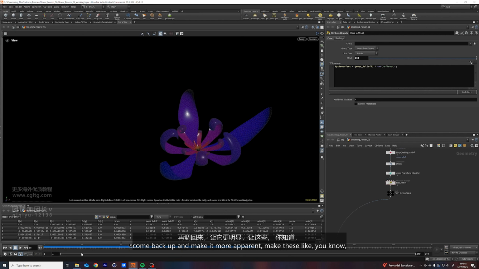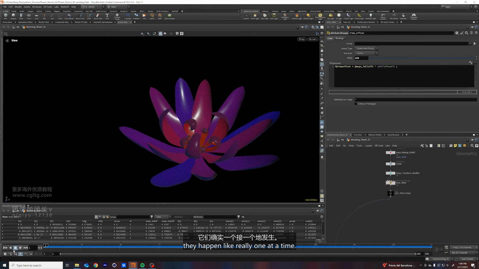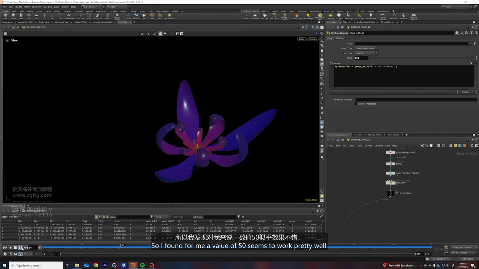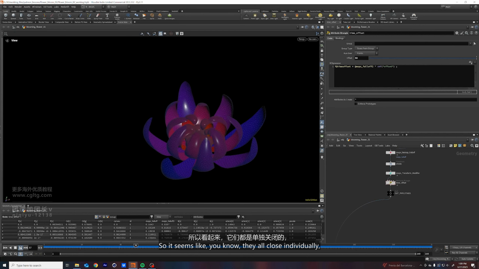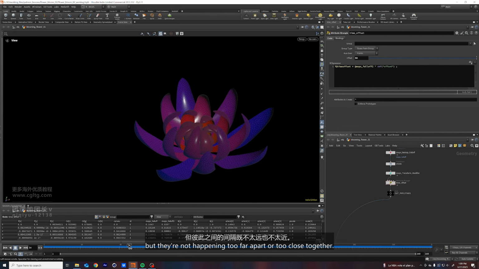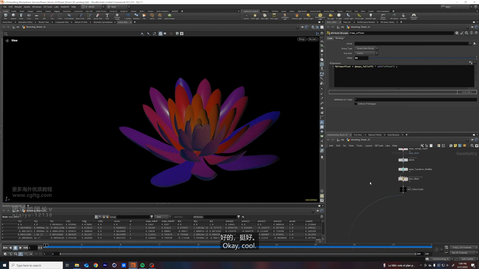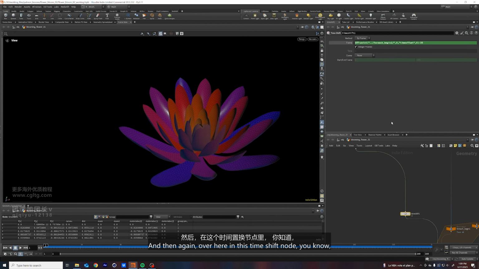If we set it to like 294, now they happen really one at a time. So I found for me a value of 50 seems to work pretty well. So it seems like they all close individually, but they're not happening too far apart or too close together. Okay, cool.